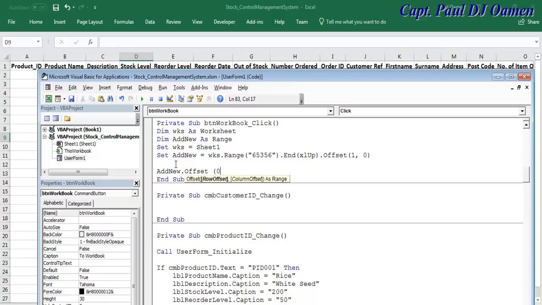That will be 0,0 dot value, and what will that value be in this case? The value is going to be CMB.